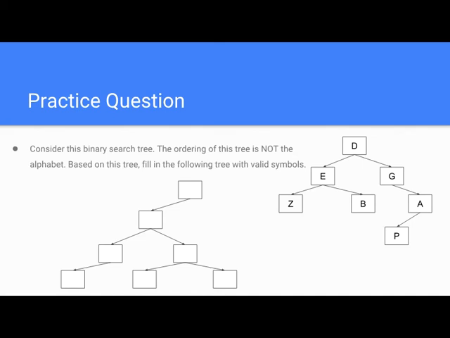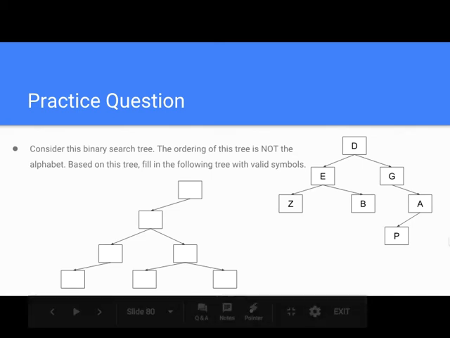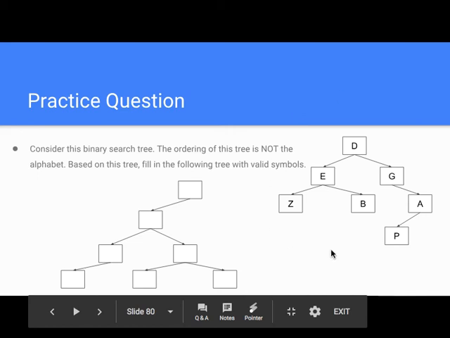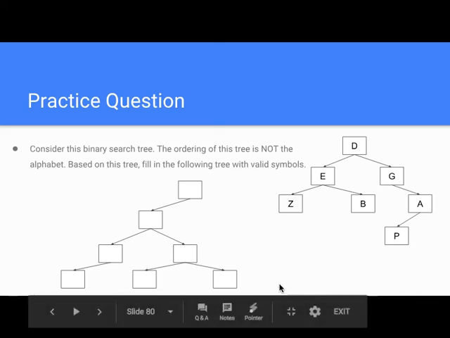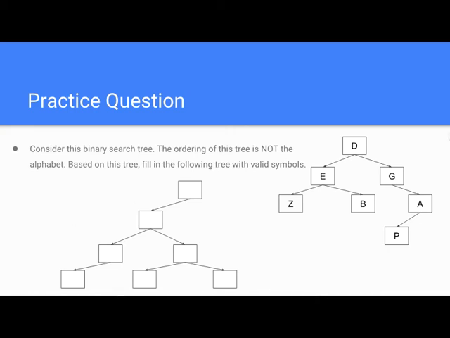Cool, let's move on. In this practice question, I've made this ordering of letters on the right-hand side. To be a little more specific, these letters are not in alphabetical order. So what we're going to do is fill in this tree on the left-hand side based on this ordering I've made on the right. I'll give maybe 5 minutes for this.